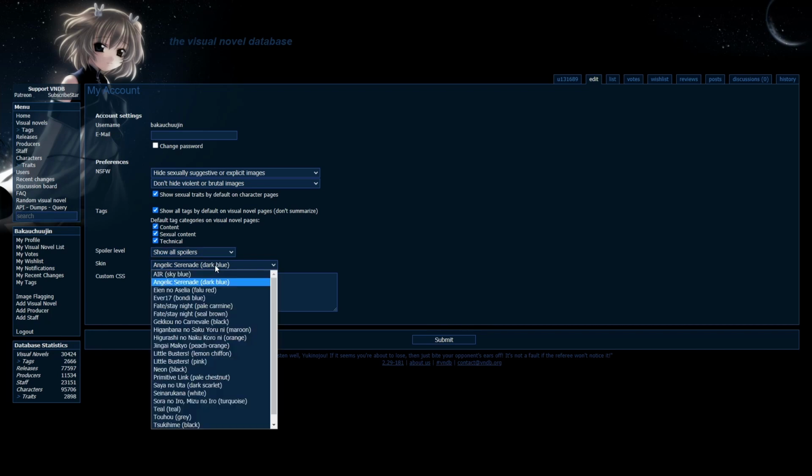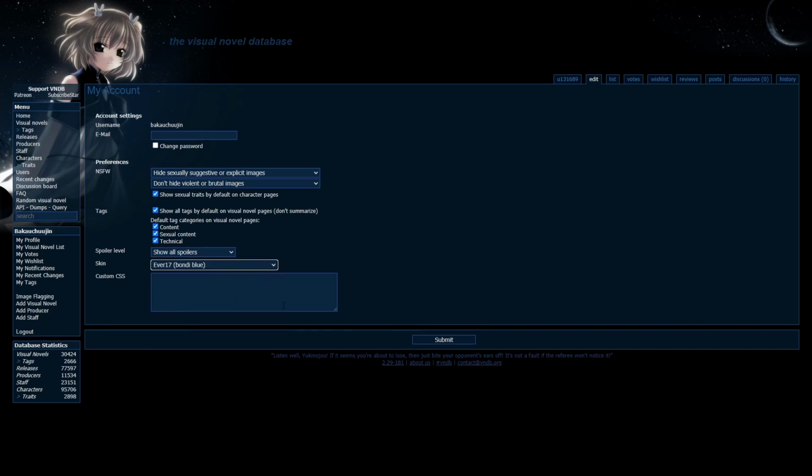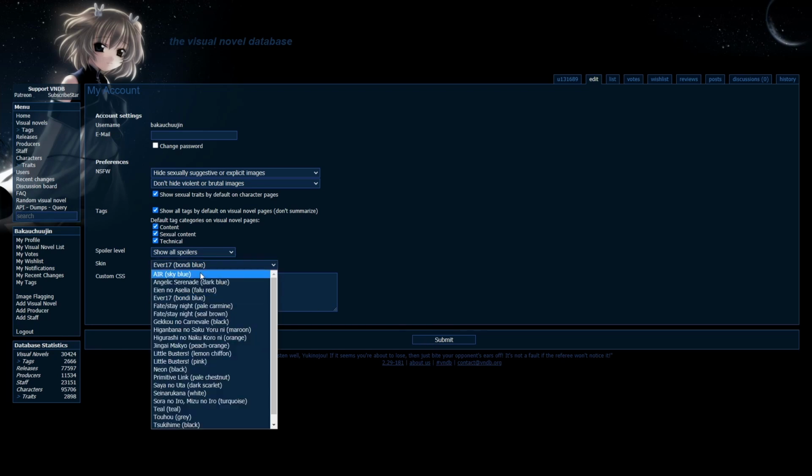Then there is the skin for visual novel database, so how the page looks to you. Yes, my visual novel database page is boring. I like it that way, I'm a boring person.